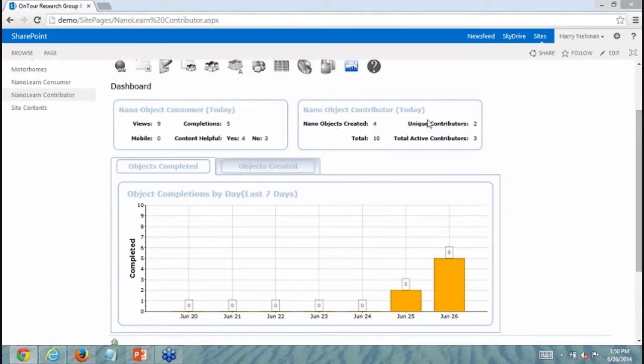On the other side, we can see some information about people contributing or creating these objects. So today there were 2 different people that created an object with a total of 4 objects created. So between those 2 people, they created 4. And then all time, we can see that we have 10 objects created in the system, and that there's 3 people in the entire system that are providing those 10.